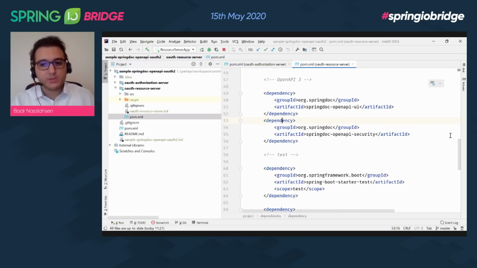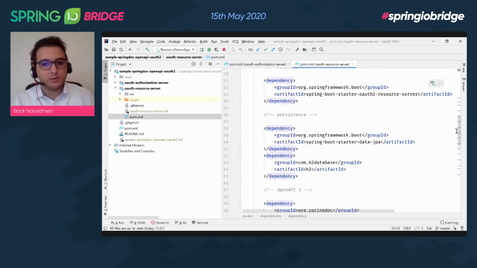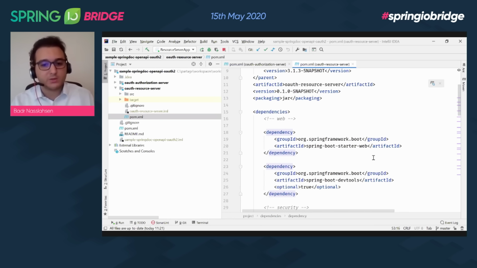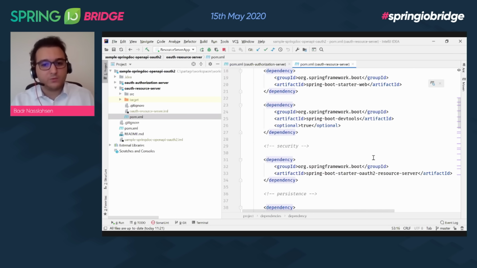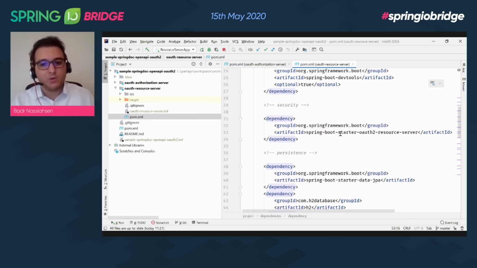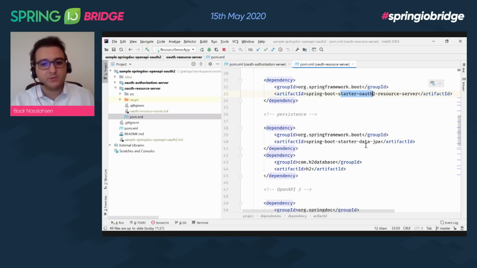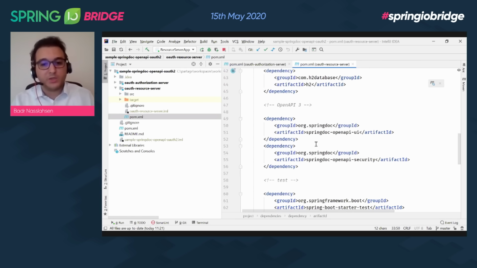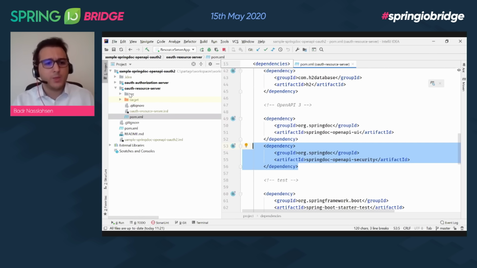So the resource server is using Spring Boot Starter Web, DevTools. It's using an OAuth client. It's declared as resource server, and also to enable the Spring Security support, we have added Springdoc OpenAPI UI and Springdoc OpenAPI Security. Why these two?